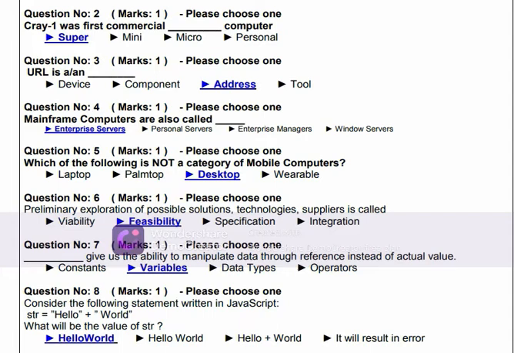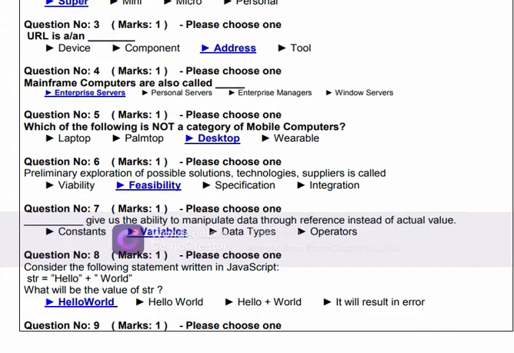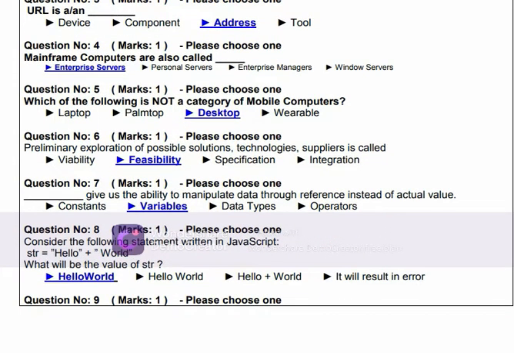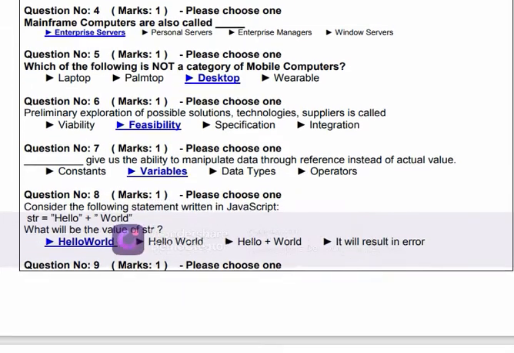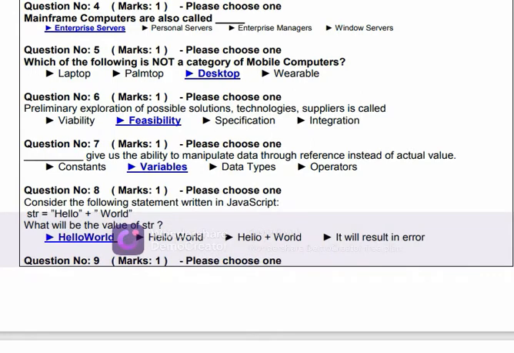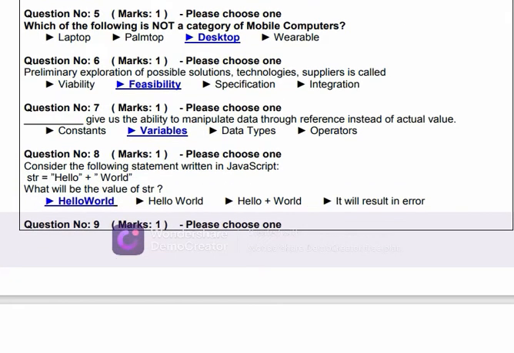Cray 1 was the first commercial supercomputer. ओके, मैं इनके सिर्फ आंसर्स बताऊंगी। URL is address. Mainframe computers are also called enterprise servers. Which of the following is not a category of a mobile computer? Desktop. Primarily exploration of a possible solution by technology suppliers is called feasibility. Dash gives us the ability to manipulate data through reference instead of actual variables.